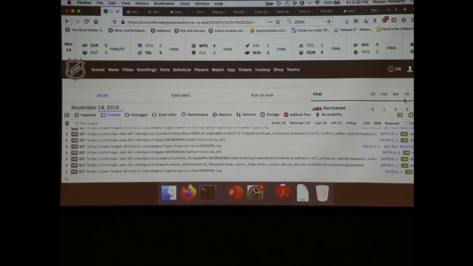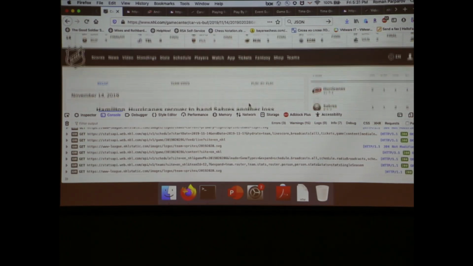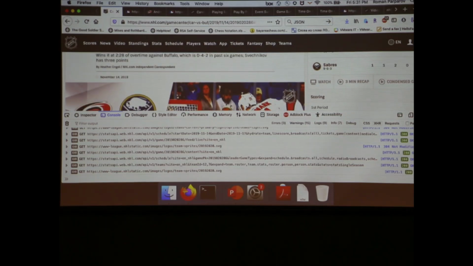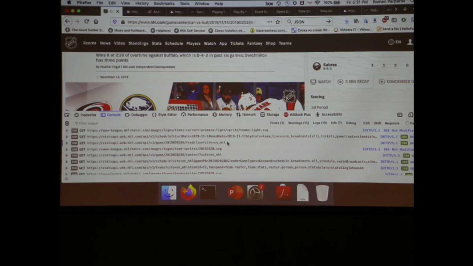we get the page. Over here, the header tells us the story of the game. There is a box on the side. But once again, we can see quite a few XHR calls. And you can see this one. This is the information about the game itself.